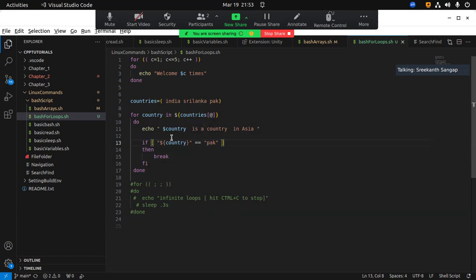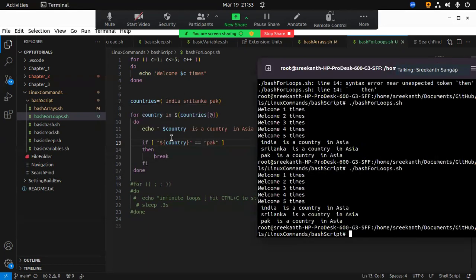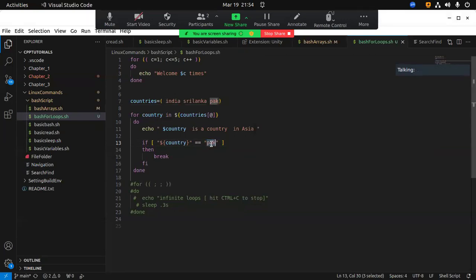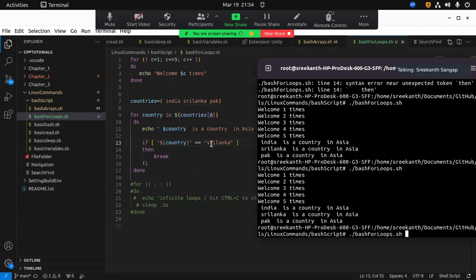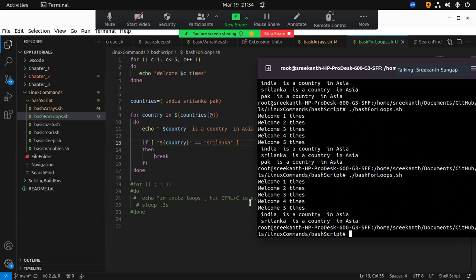So if country is equal to Pakistan, we can just exit. I can just change it to Sri Lanka so that we don't need to print the final country. So it will just print till Sri Lanka and then it will come out. So that is how you can write an if statement.